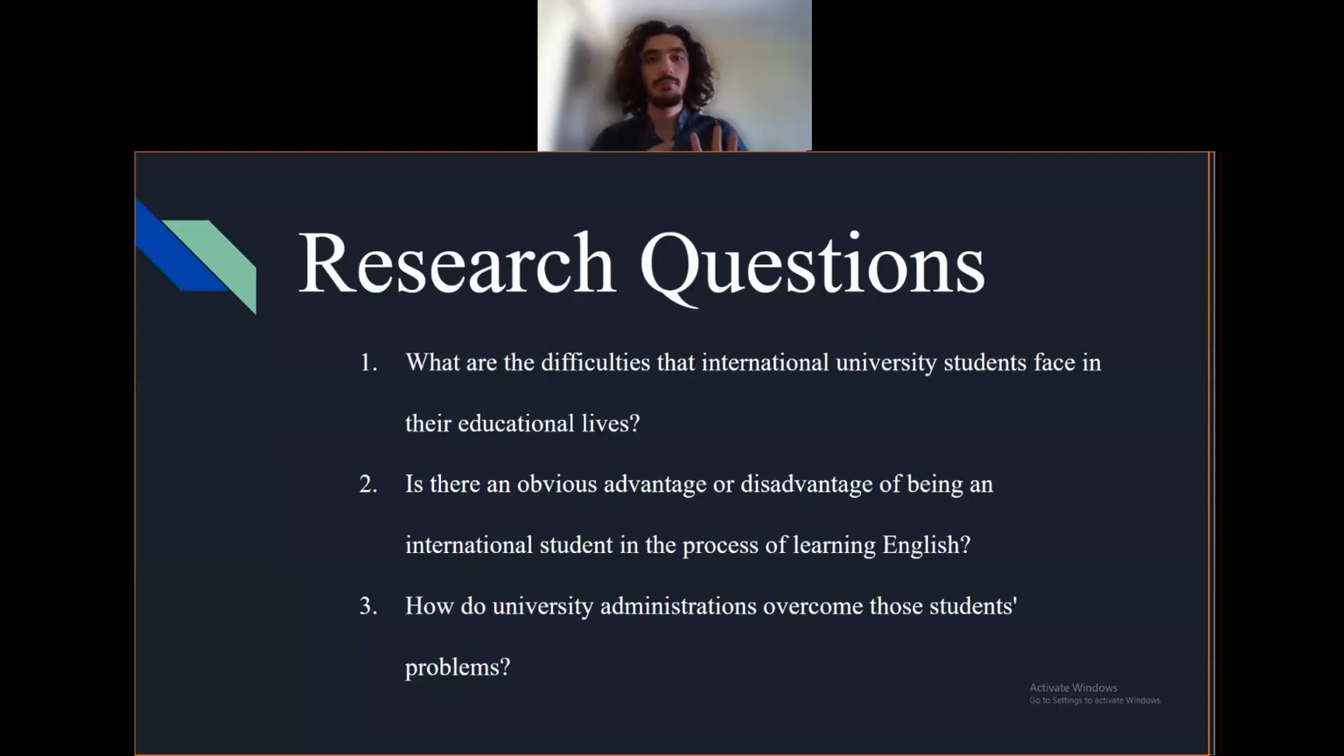Research questions. There are three main research questions in my research. The first one: what are the difficulties that international students face in their educational lives in their universities? And is there any obvious advantage or disadvantage of being an international student in learning English? And the third research question is how the university administration overcomes those students' problems, or should they do something more for international students?